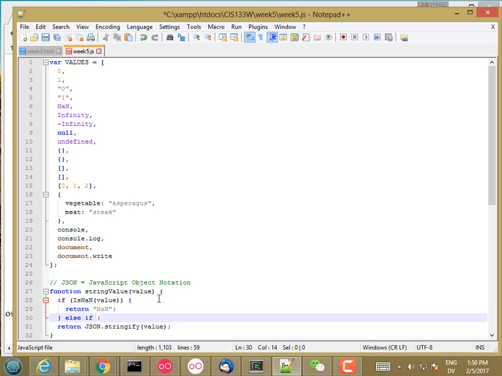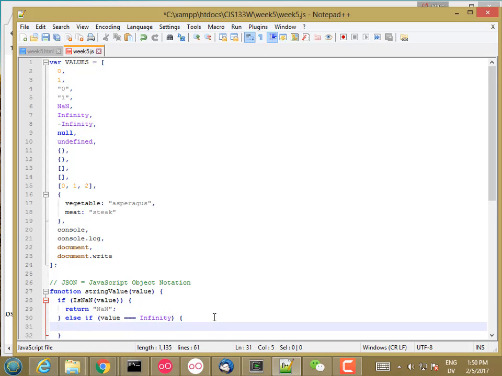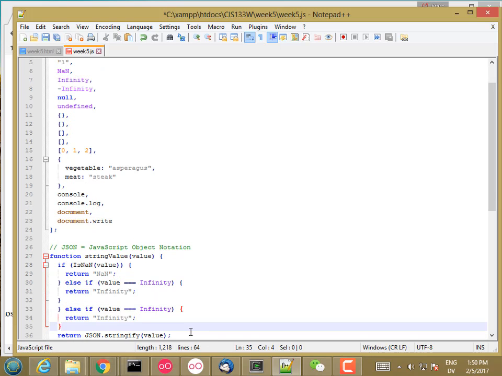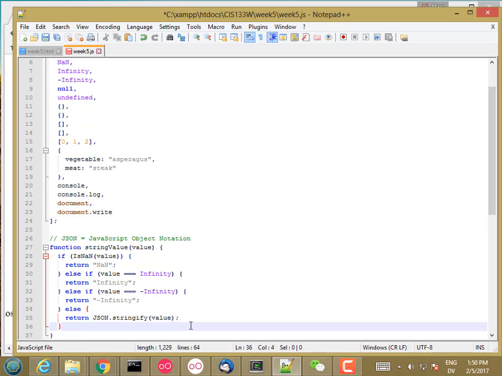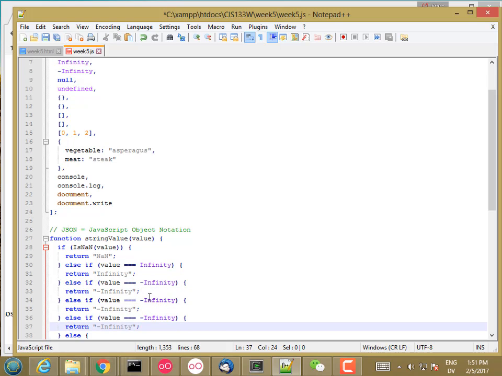Else if value is infinity, then we're going to return the string infinity. And then I'm going to do the same thing for minus infinity. And then this is going to be my fallback. And let's go ahead and fix the console and the document as well, because those were kind of long and ugly.